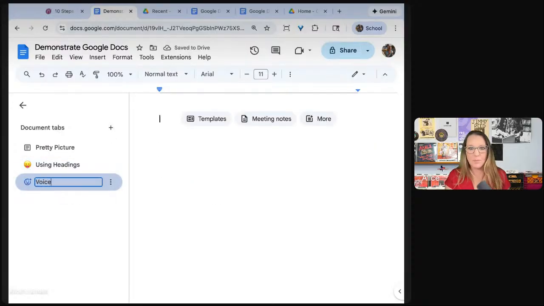So my new tab, I'm going to call it voice typing. Voice typing in Google Docs is so good for especially my students who are staring at a blank page, your younger students who don't know how to type, or even your older students who don't know how to type. Ideas are more important than getting things perfect. So let's get your ideas out.